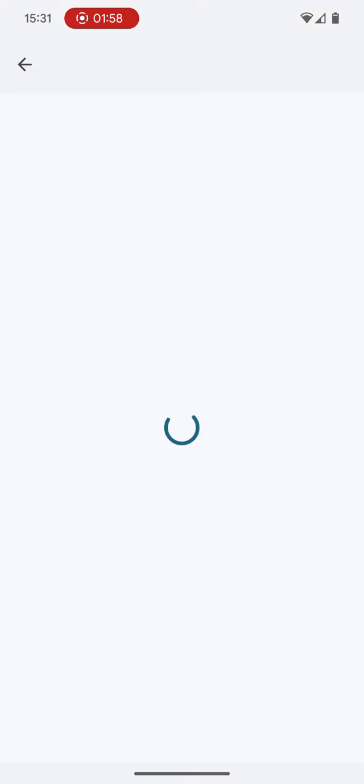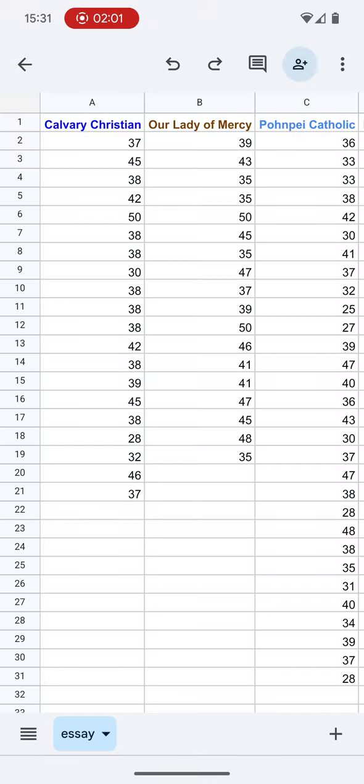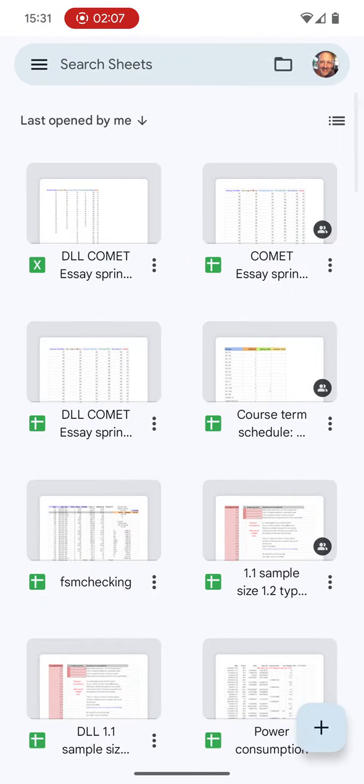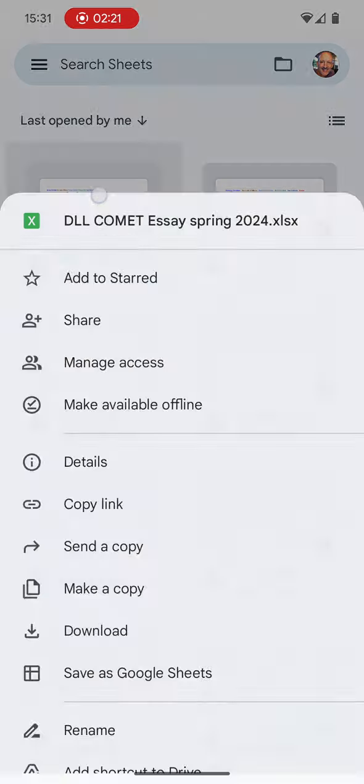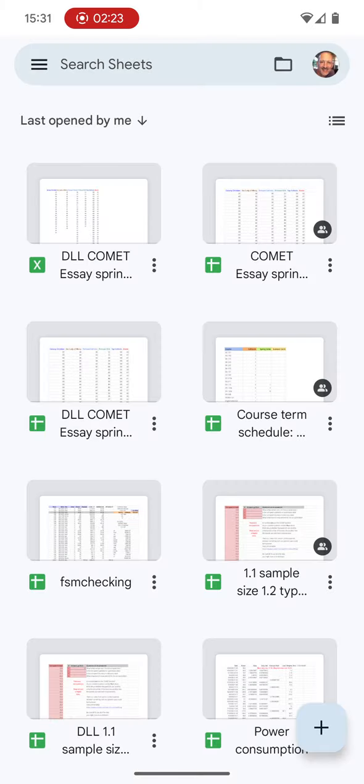That will open this up, the Excel version of this, but I don't want to work with the Excel version. I'm going to press back arrow again, and if you look at the top left, I now have a DLL Comet with an X. That X is Excel. In fact, if you look right below it, there's another DLL Comet with a T in it. That's my Google Slides spreadsheet. It's this guy here that I want to work with.